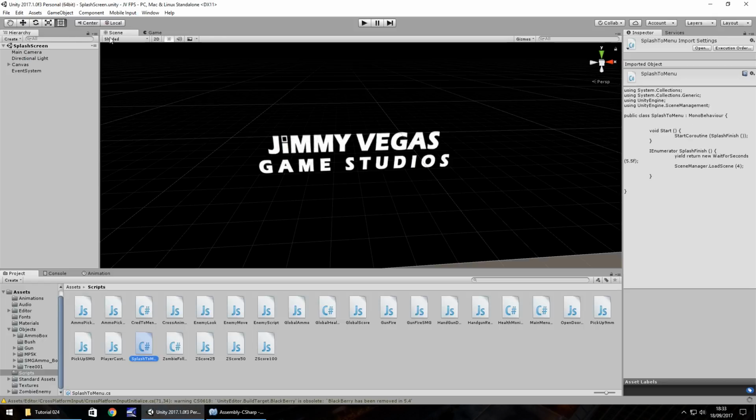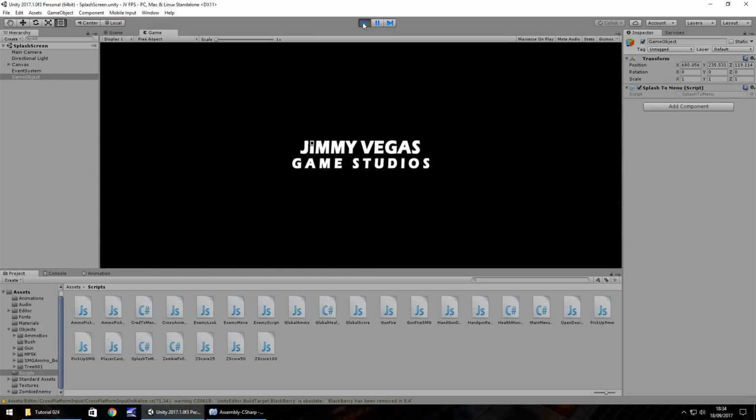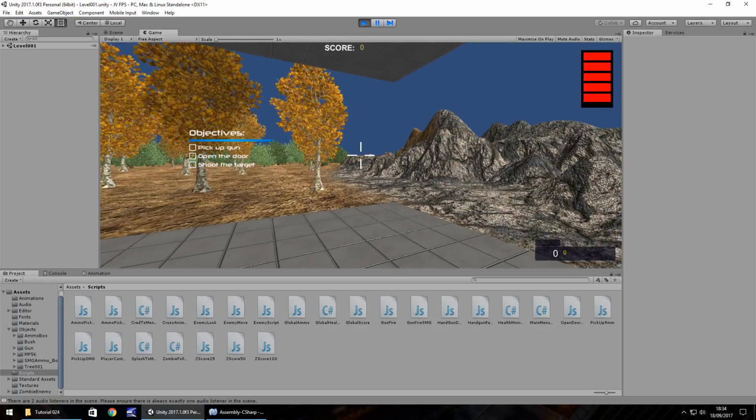So let's give this a go. Game object, create empty, and just drag and drop splash to menu onto that game object. I'm not going to bother renaming it. It's not too important in this scene. Save, and let's press play. So hopefully, after 5.5 seconds. Excellent. Okay, so then play game, and we're in our game.